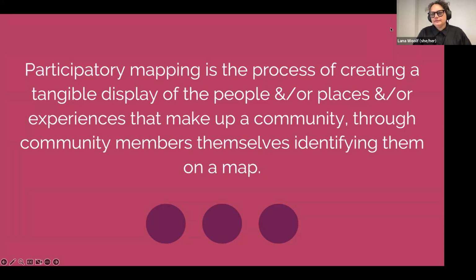In a really succinct way, participatory mapping or community mapping is the process of creating a tangible display of people and or places and or experiences that make up a community, through community members themselves identifying them on a map. People use all different types of maps, and because I work in a lot of rural and remote areas, I use butcher's paper and we draw the maps ourselves. It's a really interesting process to get community members to draw their community on a map.